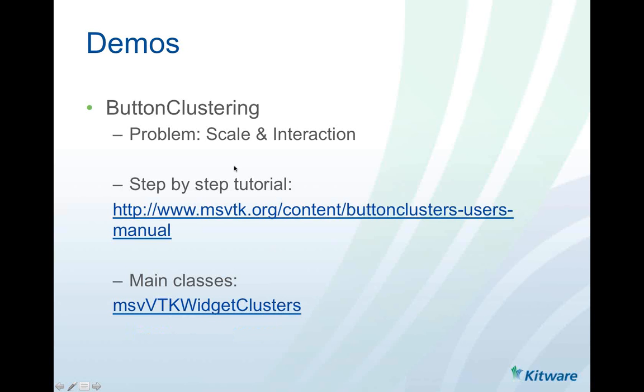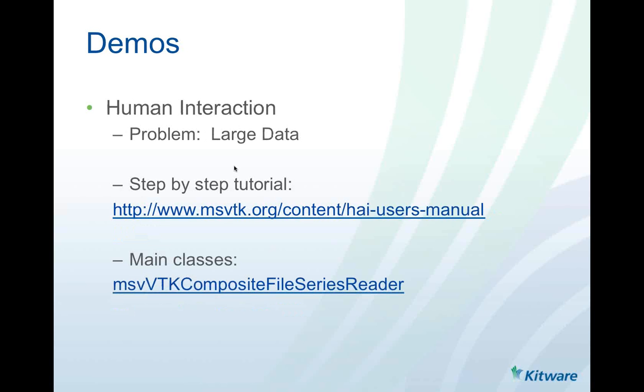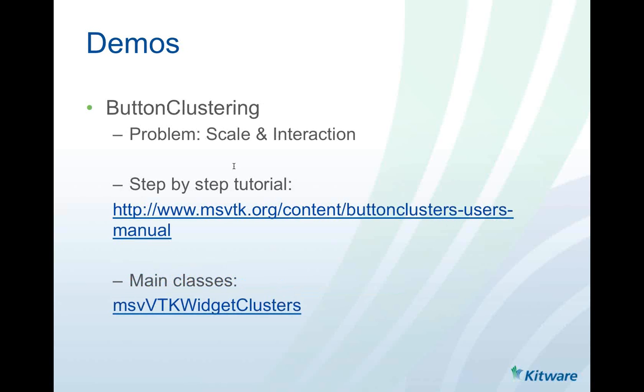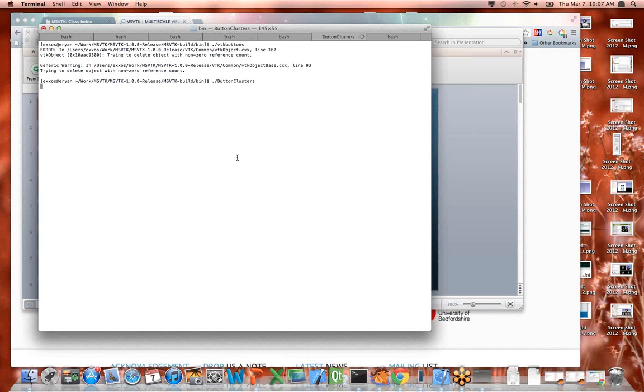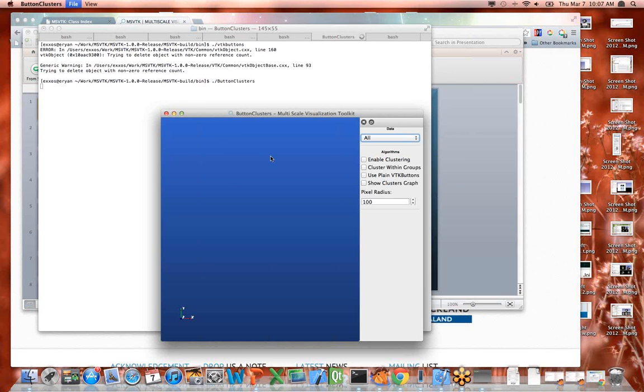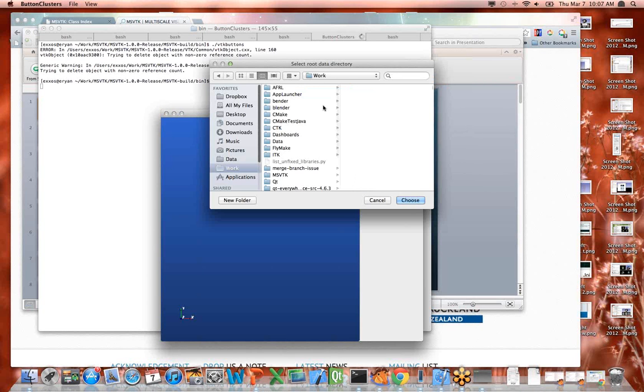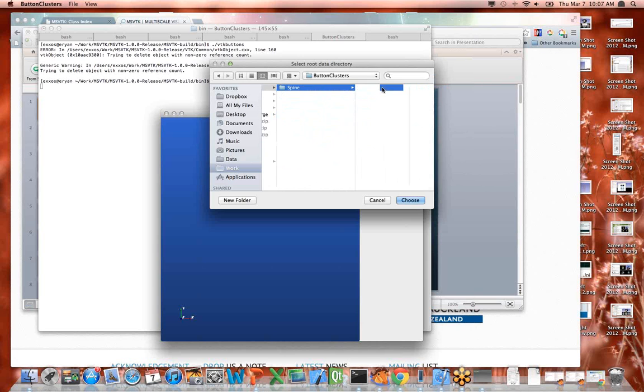For the next demo, we will present the button clustering. In some cases, when you have a lot of these buttons, these annotations, the interface can be a little bit cluttered. So let me load an example.